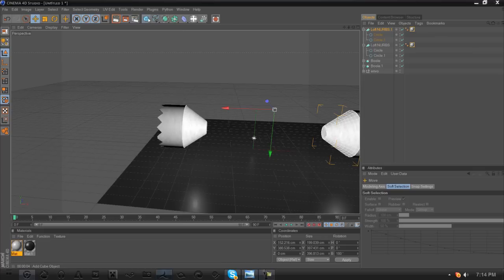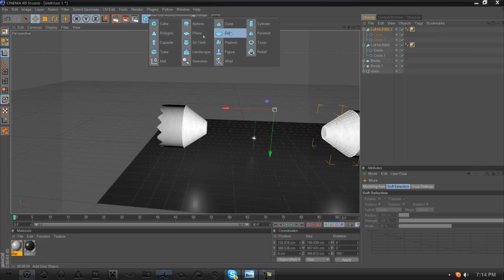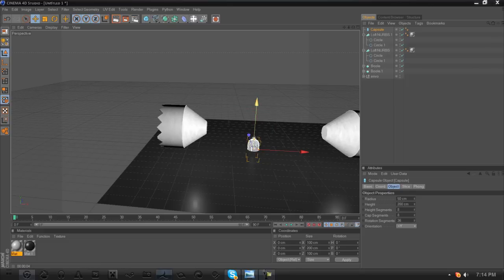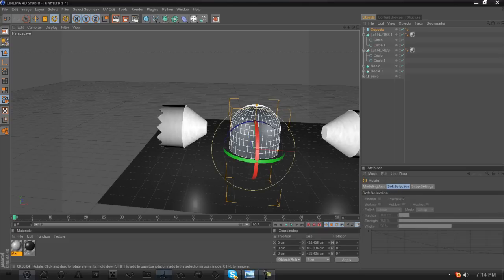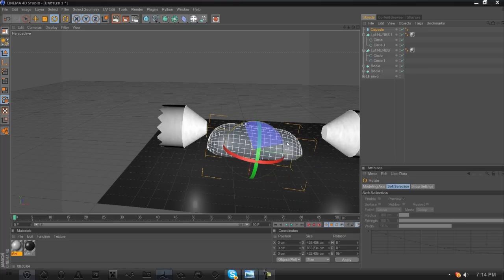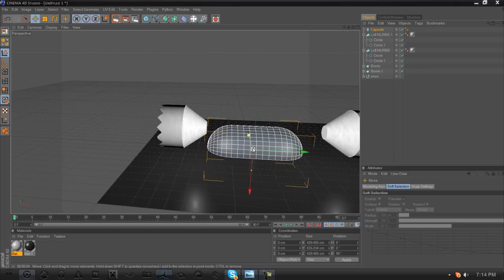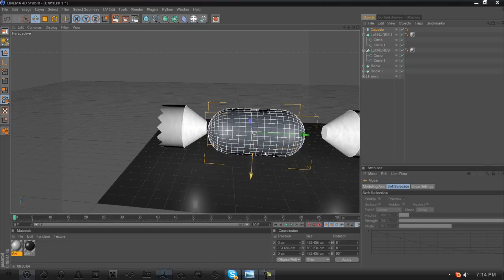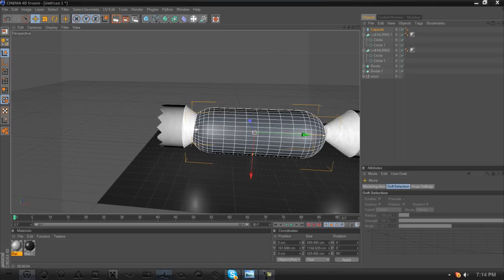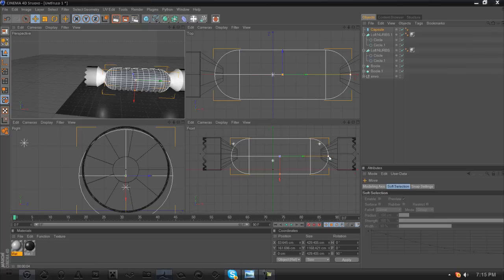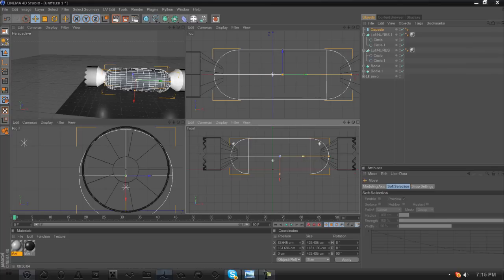Now, the last thing we're going to do for this, or it's not really the last thing, we got 2 more steps, is you're going to make a capsule. You're going to make it kind of thick. Now you're going to rotate it 90. You want to pull it up. And you want to make it longer, so like both of these ends touch. 4-side, just to line it up perfectly.